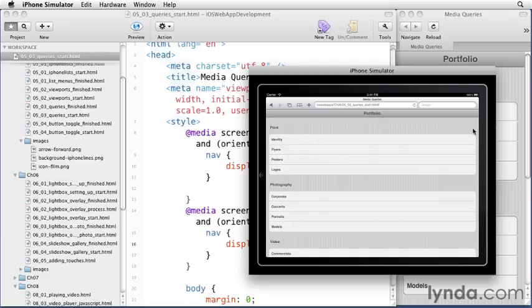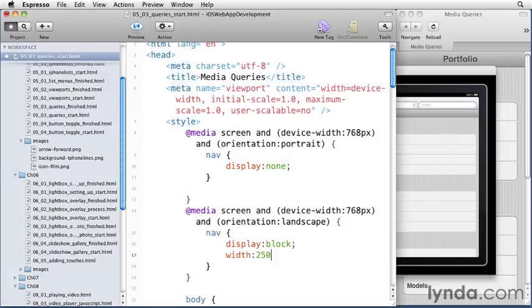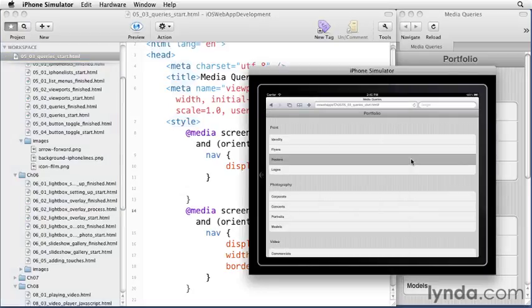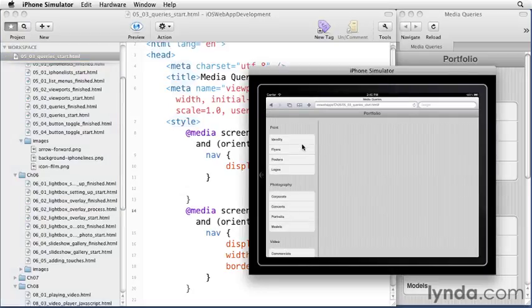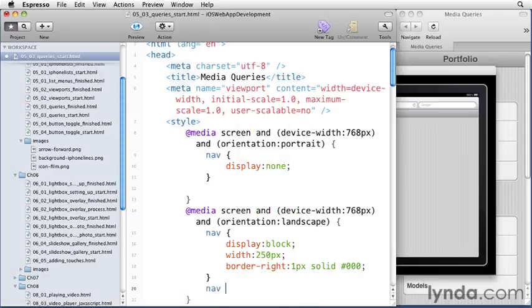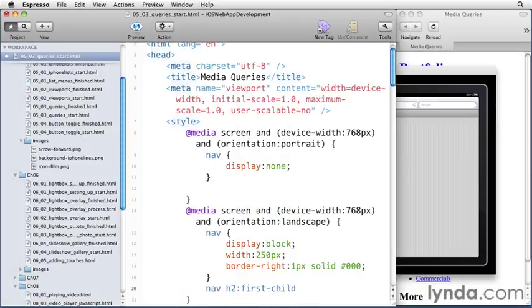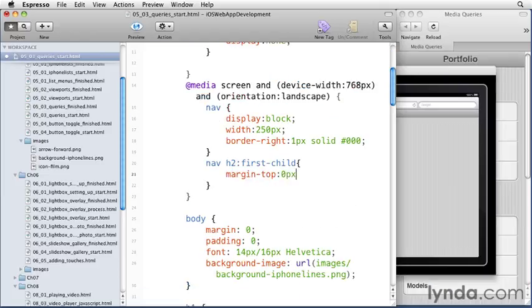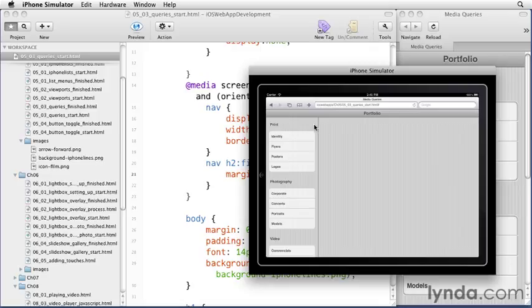Now, this menu looks pretty good, but it's still too wide, so we need to change the width of this menu when the iPad is in its horizontal orientation. And we'll add a little border. If we refresh this page, you'll see that we now have a shorter border device. But we have a little bit of a problem with this margin. So we need to zero out this margin. Now you can see that this menu adjusts so that it appears at the very top of the screen.